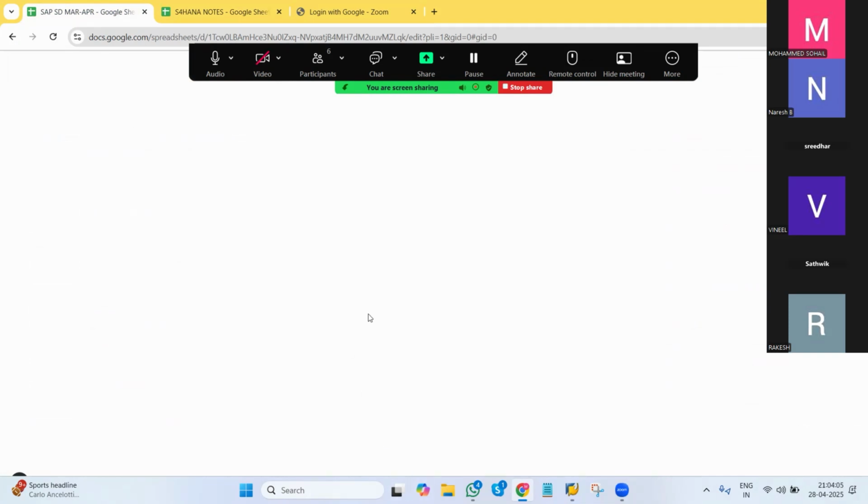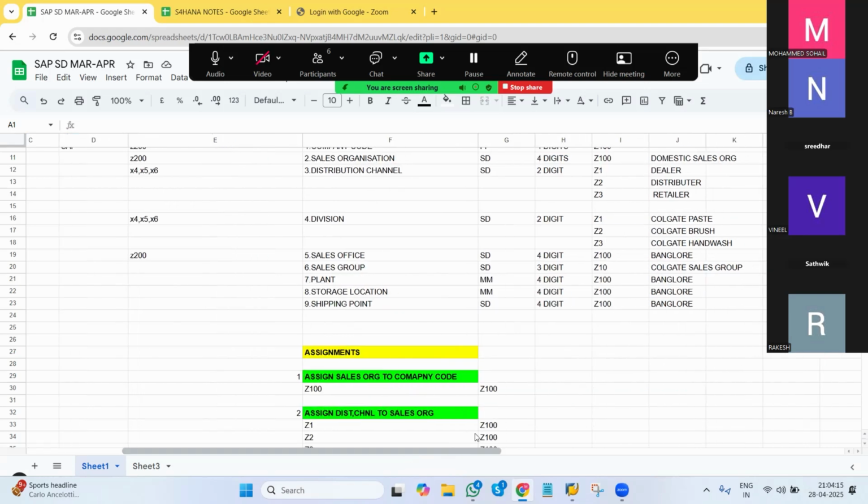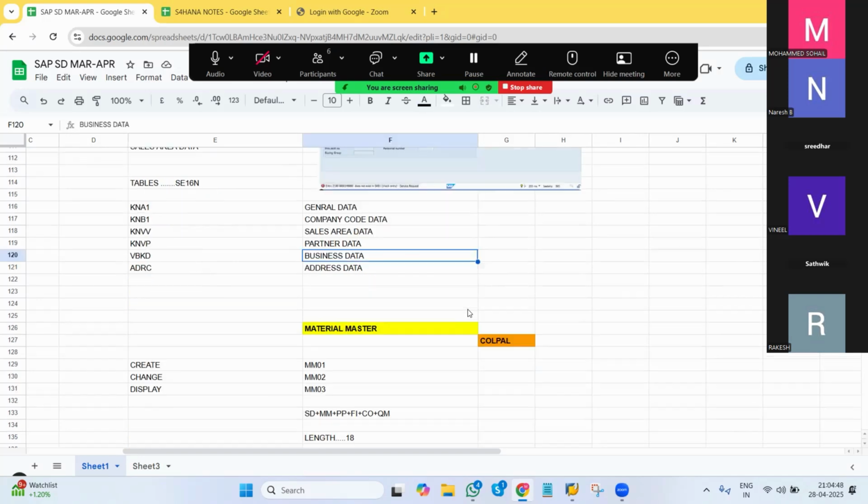Okay. So last class we completed the complete customer master. We have seen how to create a customer, the controls of the customer master, and we discussed the tables. You can see these are the tables: KNA1, KNB1, KNBK, KNVP, KNVV, ADRC. These are all the important tables for customer master, so we can retrieve the data. By using these tables, we can retrieve general data, company code data, and sales area data. And the T code to run these tables is SE16, right?